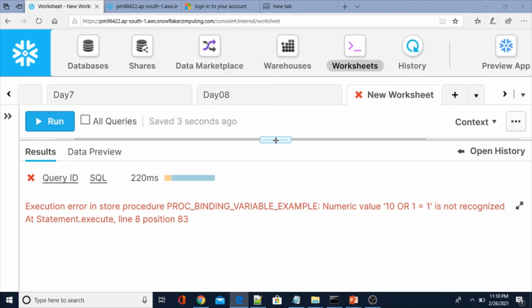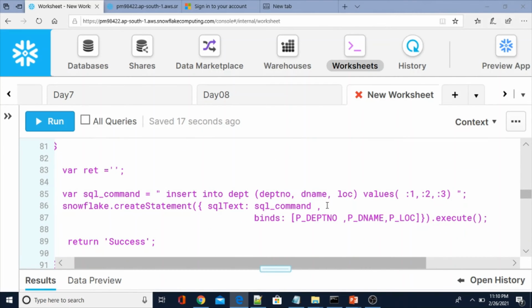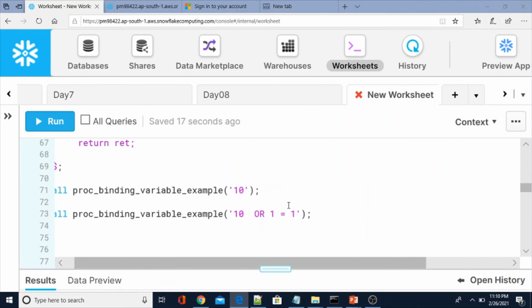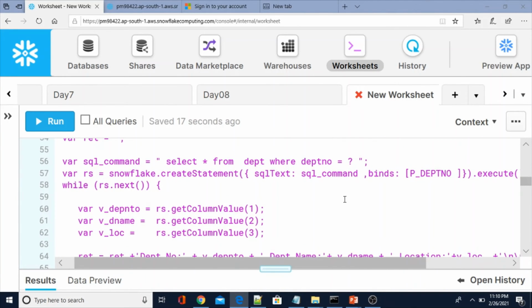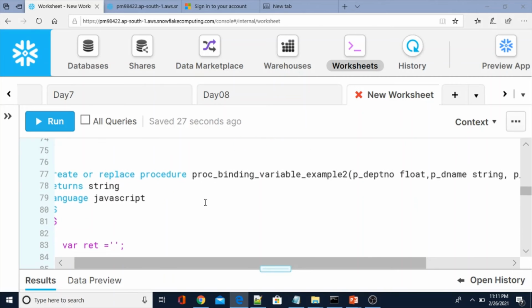Why is this? Because we are binding our variable to the statement, here, binds department number. The department number is in number format, but you passed it as text, so a data type mismatch has occurred. That is where it throws the exception. So by using the bind variable, you can avoid the SQL injection attack. Now let me show you another example.